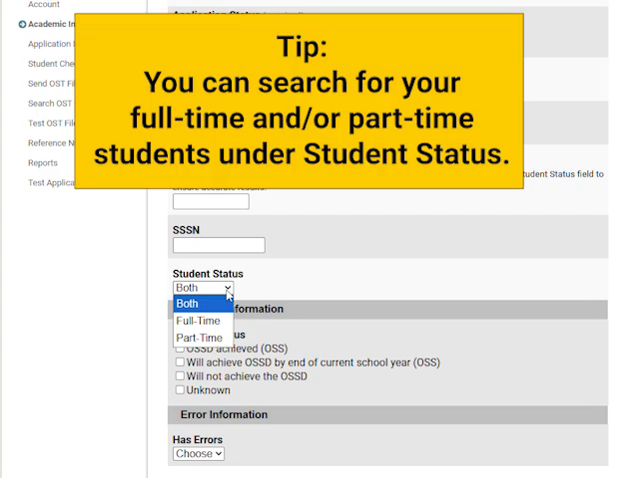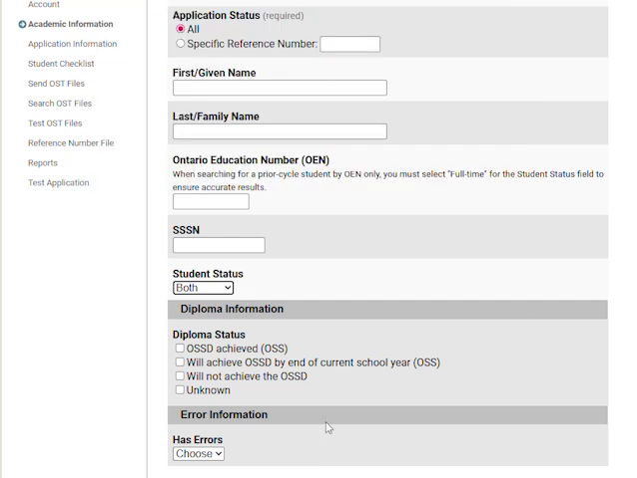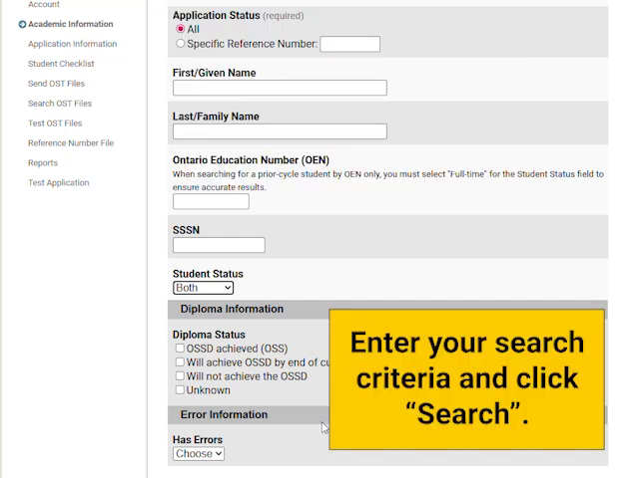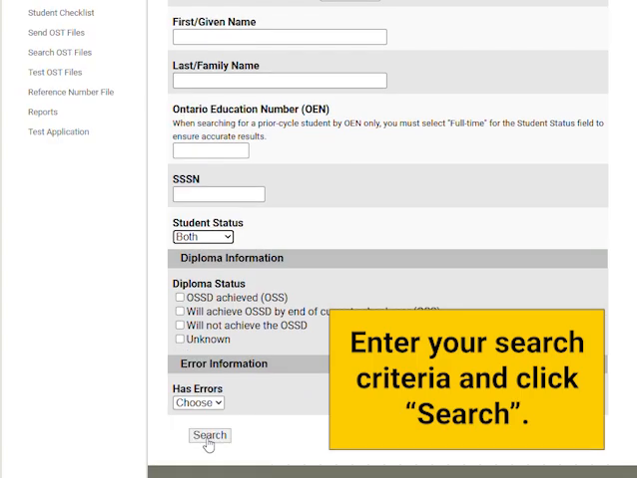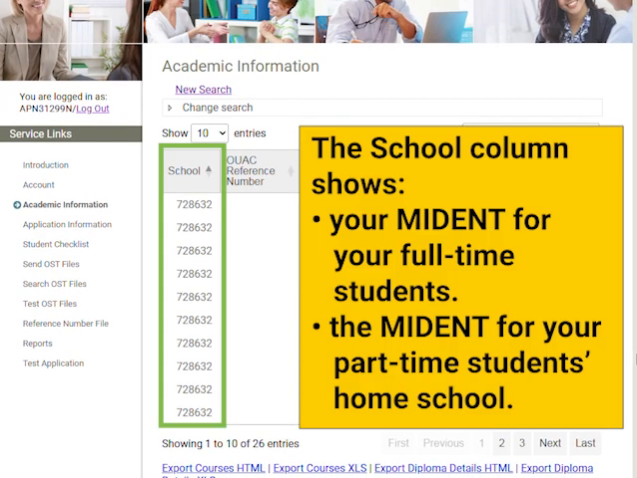Tip: you can search for your full-time and/or part-time students under Student Status. To see a list of all your students, select Both under Student Status and leave all other fields blank. Enter your search criteria and click Search. The school column shows your Mydent for your full-time students and the Mydent for your part-time students' home school.